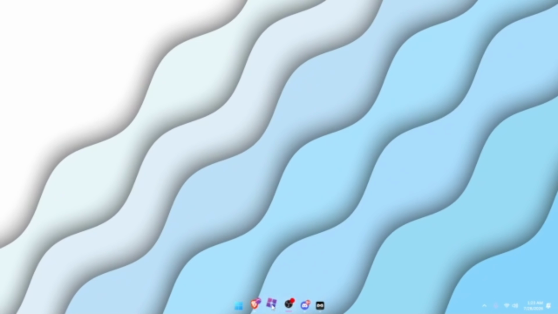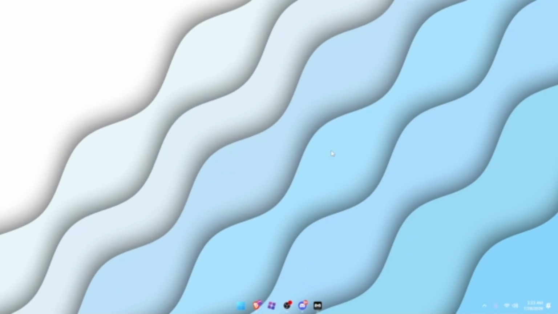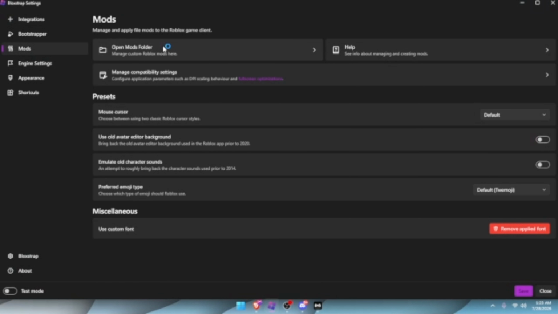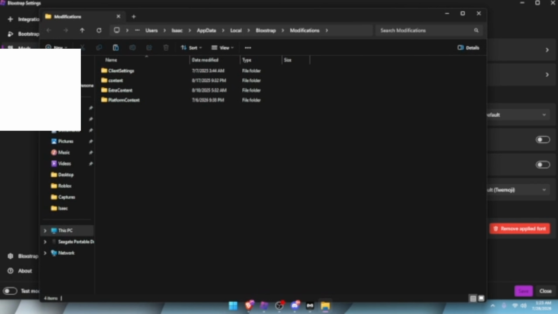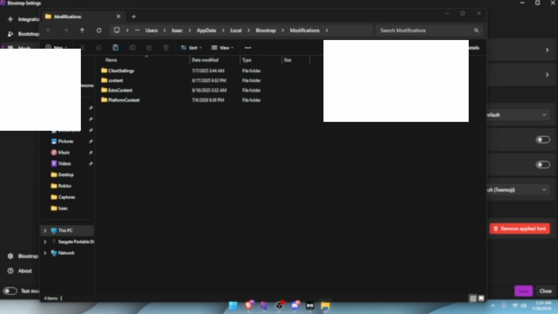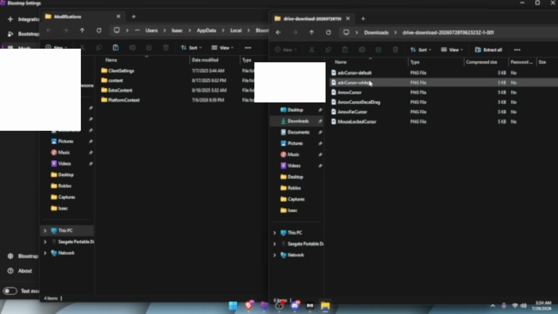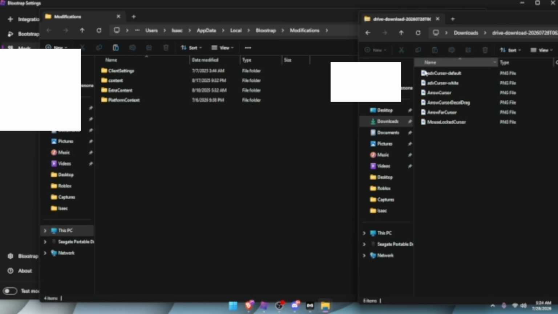Okay. Now you're going to go to bloxstrap, configure settings, mods, open mods folder. Now we're back in the mods folder. Now every folder that I am about to show you is already in the mods folder. You don't have to do anything. So what you're going to do is you're going to go to your drive download. You're going to open it and you're going to see all of these. So we're going to move that right here.